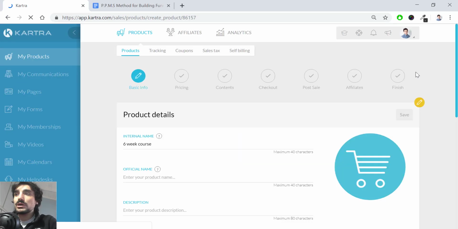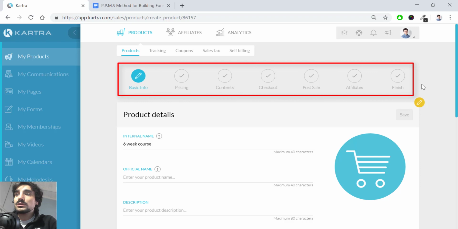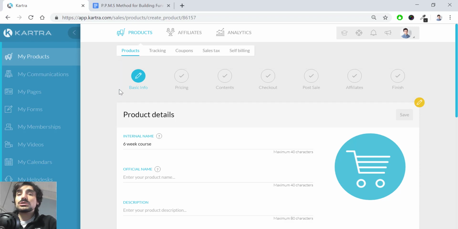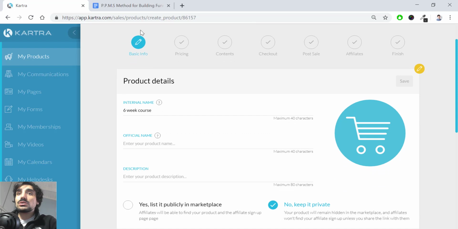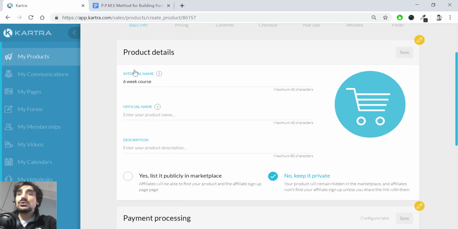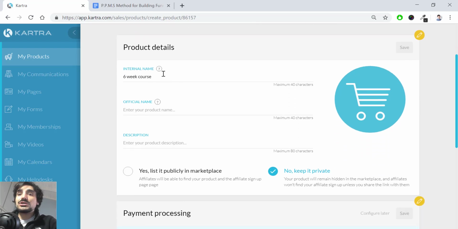So we are in the product configuration. This might resemble the configuration of the form. This is very common in Kartra and WebinarJam and EverWebinar if you ever happen to use those platforms. So in the first stage is basic info. You choose the internal name, the official name, and the description. I'm not gonna get too fancy with this. I'm just gonna hit description.